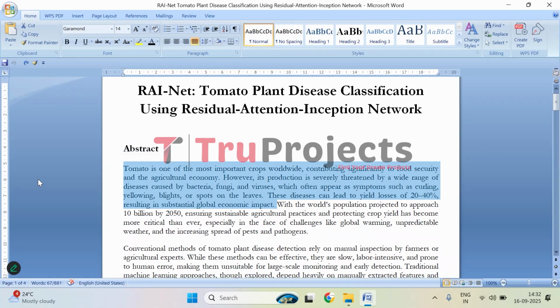Tomatoes are one of the most important crops that we grow, not just because they are widely eaten, but also because they support farmers and contribute a lot to the agricultural economy. The problem is that tomato plants are very prone to diseases caused by bacteria, fungi, and viruses. These usually show up on the leaves as curling, yellow patches, spots, or blight. When diseases spread, they can wipe out a large portion of the harvest, sometimes up to 40%. And this means big losses for the farmers and also for the economy.